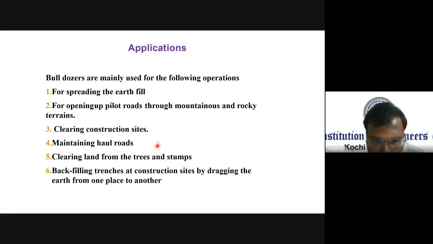It is used for clearing construction sites. Sometimes you also do some renovation, even at the PWD, you might be doing it. When you go for renovation of some of the bridges which are almost about to fail, you can do the demolition of the bridge, and again construct a new bridge, for which you can use these bulldozers.